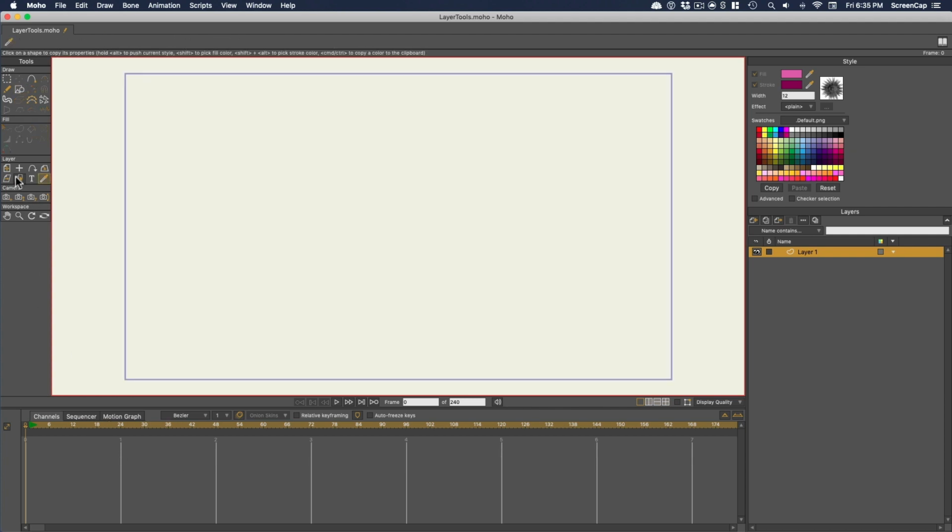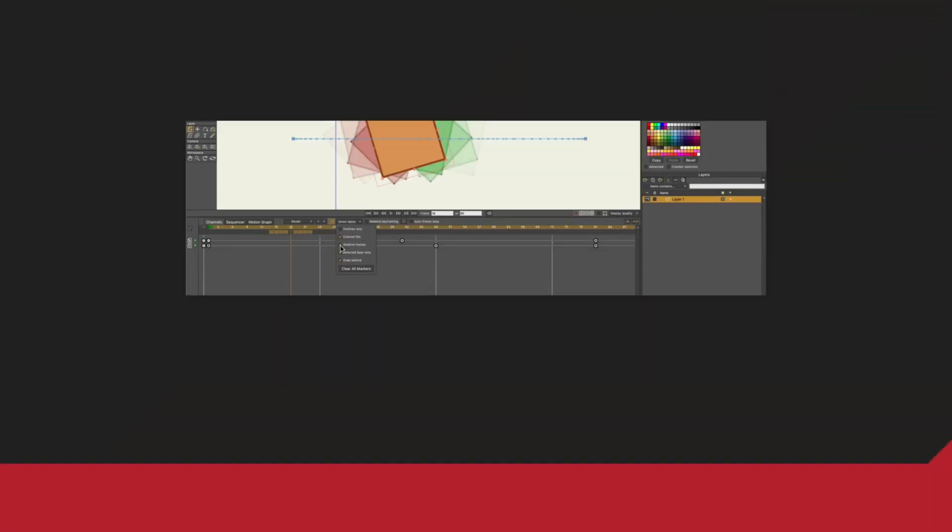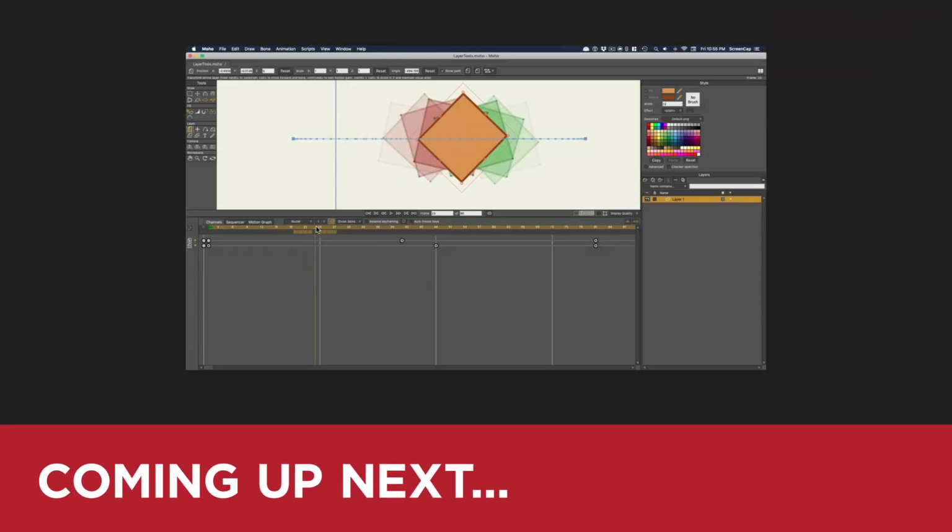Great, so that's it for the layer tools. The last very important piece of the interface to understand is the timeline. Now we've got to see a little of how it works already, but next we're going to cover it in more depth. We'll do that in the next video.